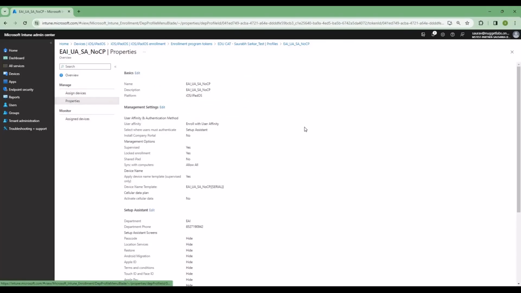Okay, now let's take a look at the properties of the profile and let's try to break it down. We are doing enrollment with user affinity using Setup Assistant and no Company Portal is present. We have already seen how this looks, right? But how is this any different? The difference is over here you have said no Company Portal. But what if the end user goes to the App Store and downloads the Company Portal manually and then logs into it? What is going to happen?